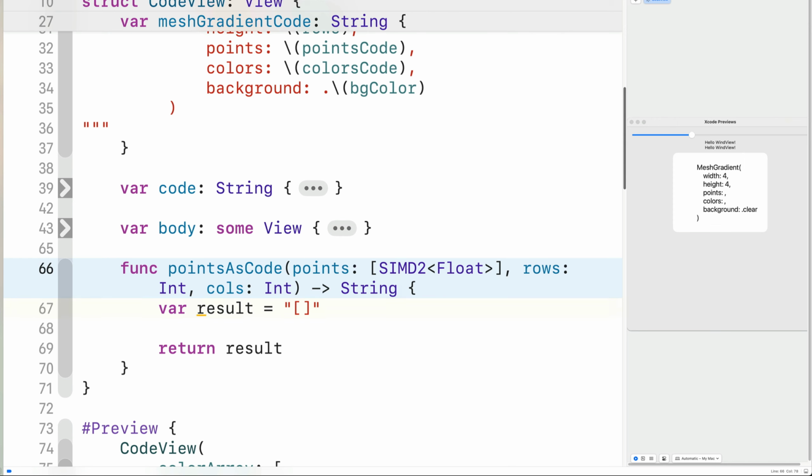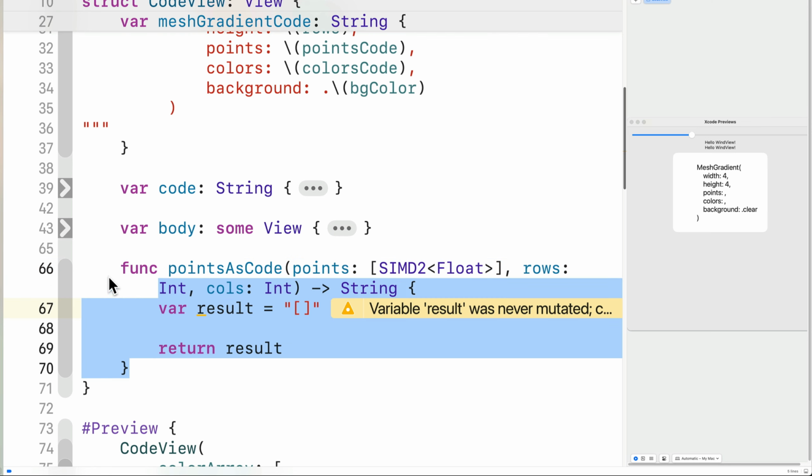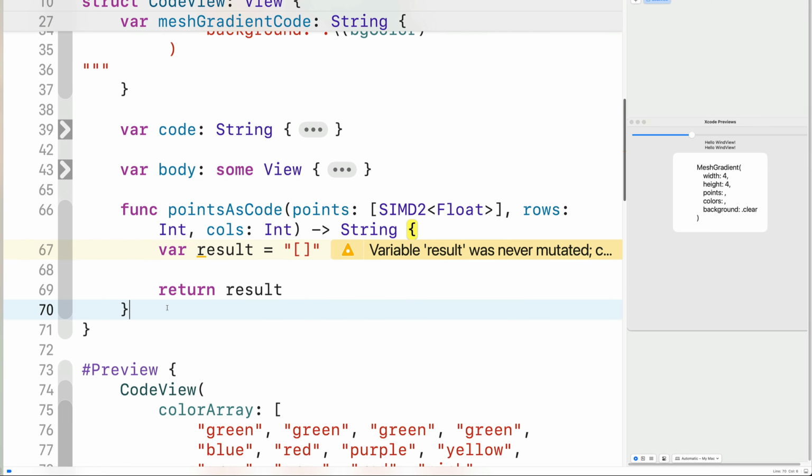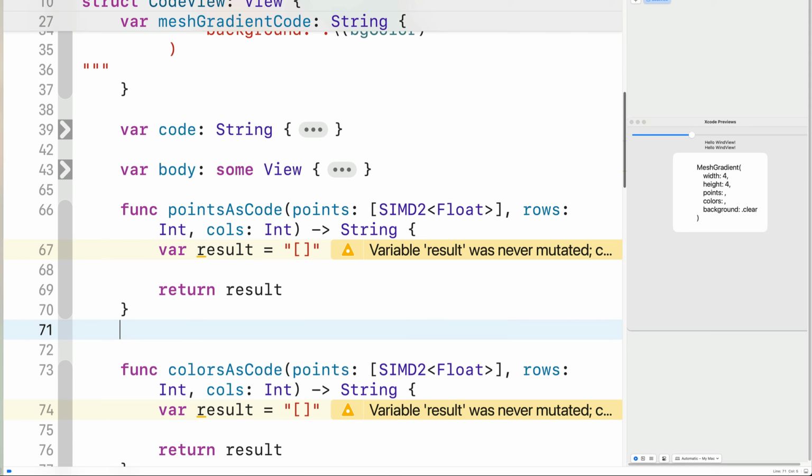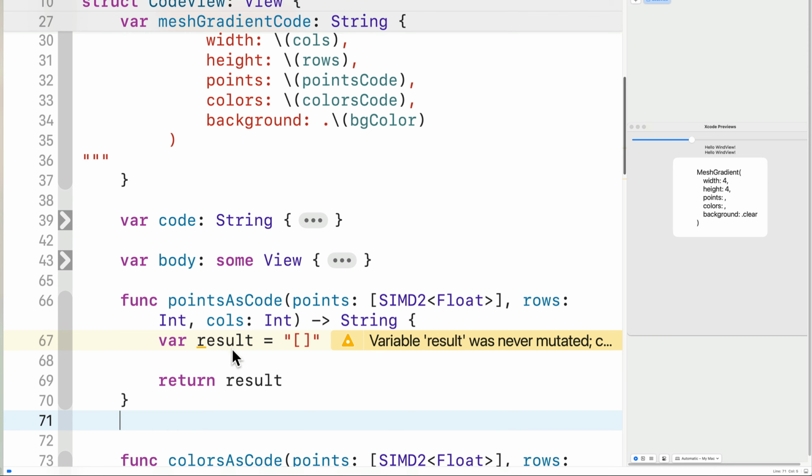We also want colors as code. And since result was never mutated, later we'll be mutating it, so we can leave that. So we also want colors as code. So we'll want to implement that. And maybe we'll see an overlap with functionality, then we can ask ourselves, can we simplify things? Okay, great.